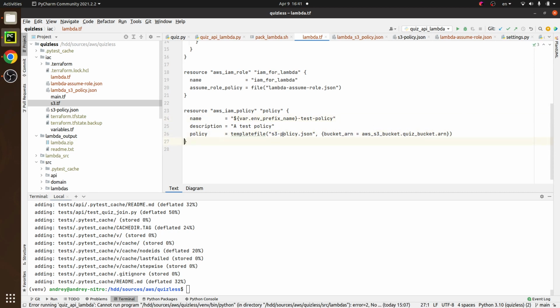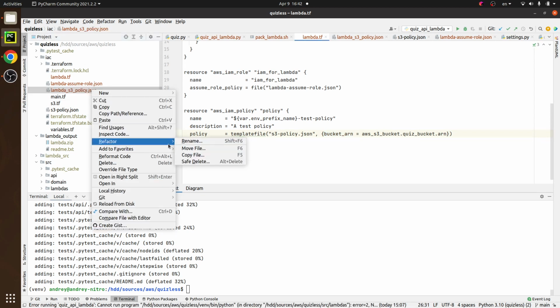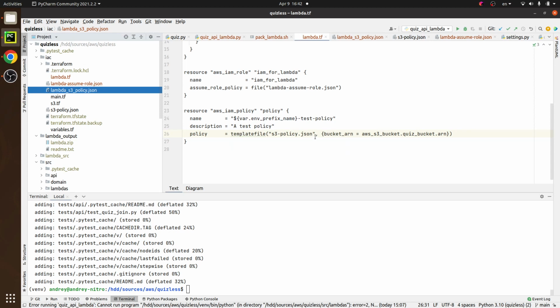Apparently, the policy file is different, but the bucket ARN argument is the same. So what is the policy file? Lambda underscore S3 policy. I will copy it to be safe. And that's probably it. Let's check.